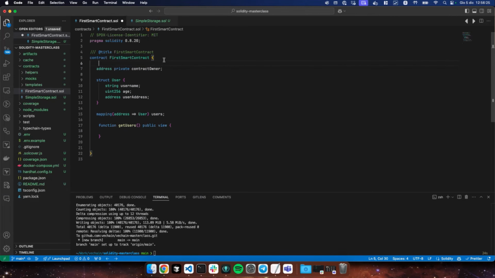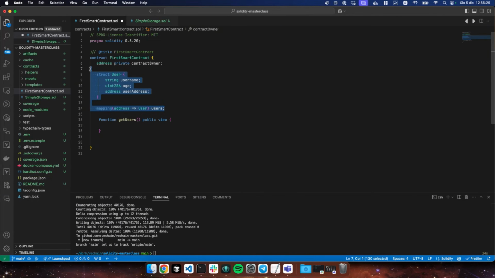Okay, so this is your storage. When you declare a variable outside any function, that's basically your state. You can access this state in all the functions and so on. So if you're accessing your state in this function, you put view. Otherwise, if you're not accessing any state, you can just call it pure.